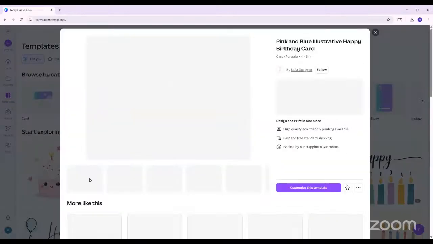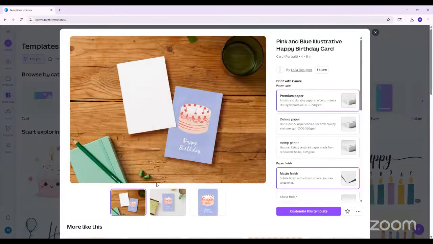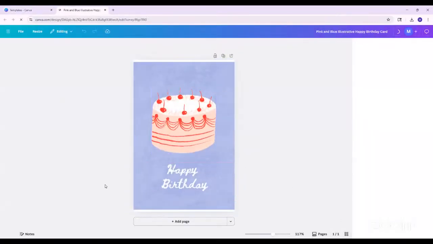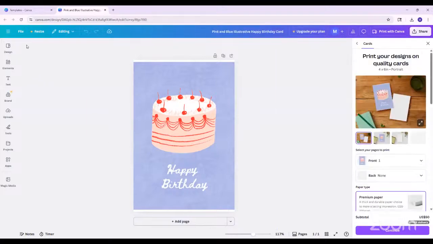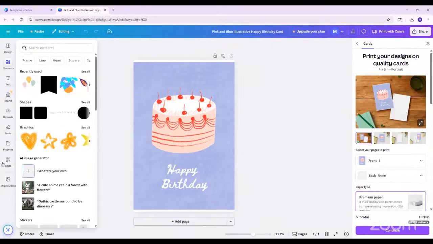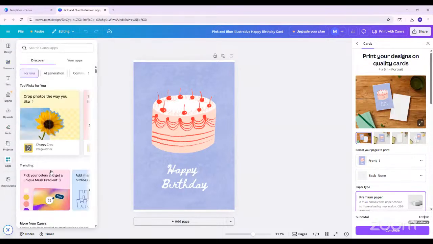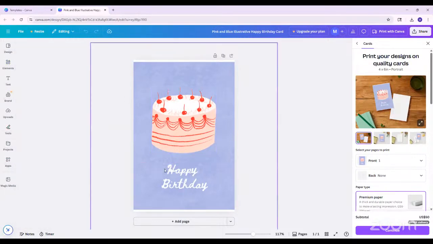Let's go ahead and edit this card. So once you click on it, you're going to find this customize this template button. It's this big purple button right here. And it'll take you to the design suite. So now the left-hand menu is going to look a little different. This will have the design elements of the card. And we have the card itself here.